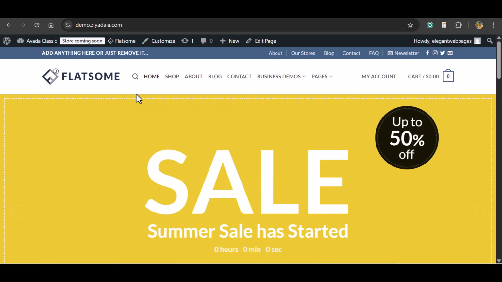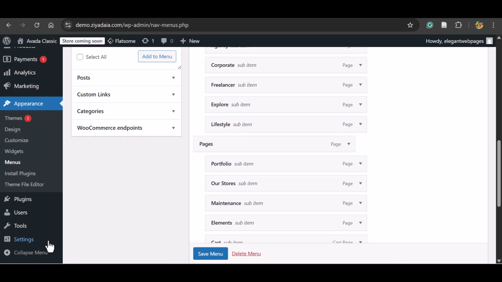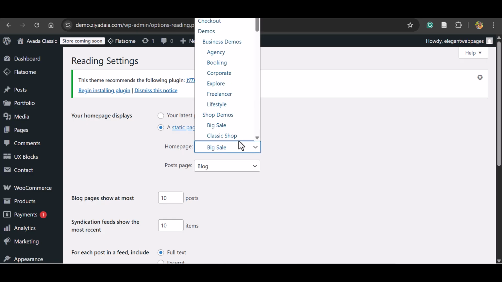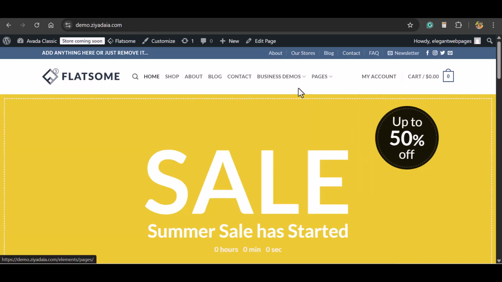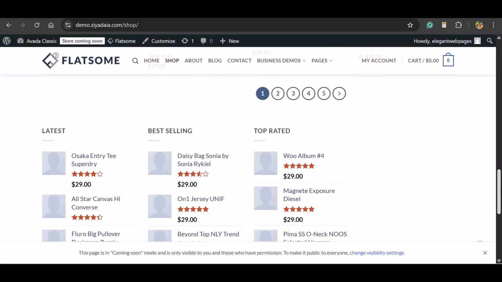Sometimes the home page may not appear. In that scenario, you have to go to the dashboard, go to the settings and here click reading. In the reading, you can see your home page displays a static page. The home page is big sale. The big sale is the one we have selected, so that is there. If you don't have your preferred one, you can select here as well. Okay, now let's open the shop page. You can see the shop contents are appearing like this.